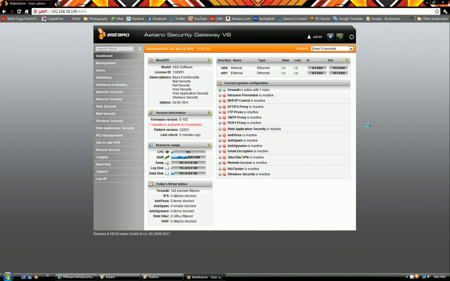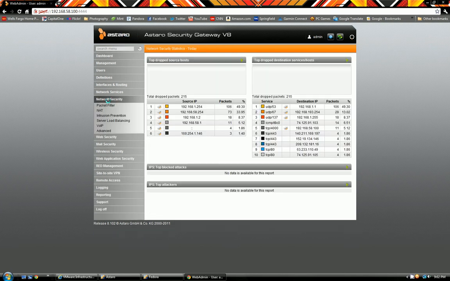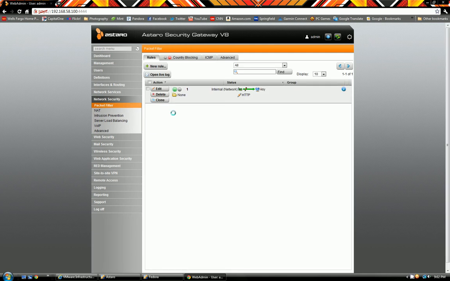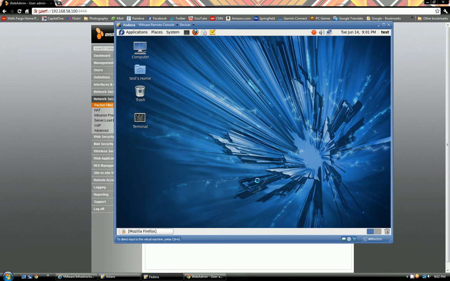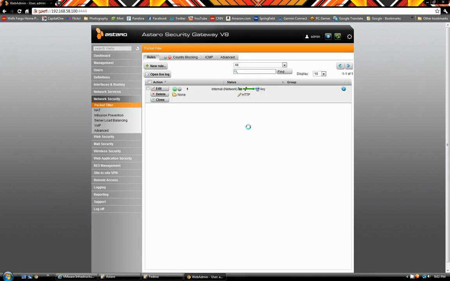Where we left off was we had set up everything in our firewall environment, in this case our Staro security gateway, and we went in and we created a packet filter rule that basically said that we were going to allow traffic from our internal network on which our Fedora virtual machine here is running. And we were going to allow HTTP port 80 traffic sourced from our internal network out through the firewall to any destination. In this case, any destination out on the internet. And we created the rule, made sure the rule was enabled.